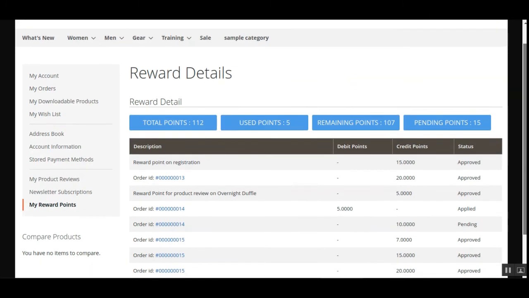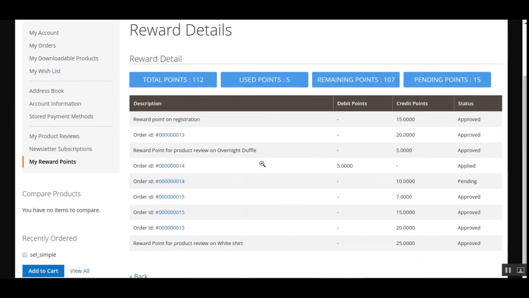And when rewards are provided for giving reviews, the same is displayed to the customer under My Reward Points. Here you can see that we have the reward point for the product review on the product name, and that's for 25 credit points. Here we also have the reward points on registration, and the order that we have placed, for which we have the credit points.